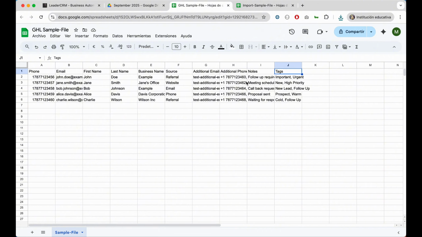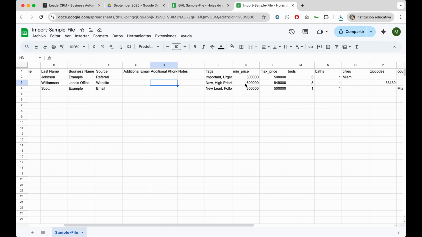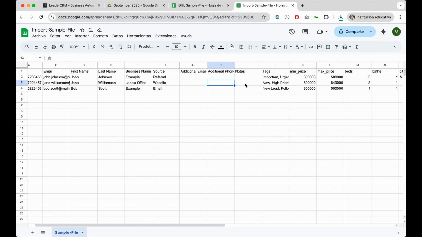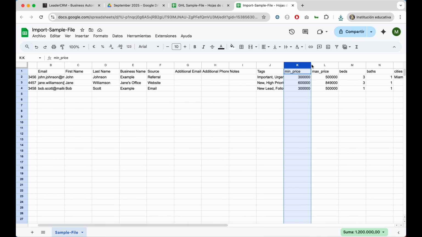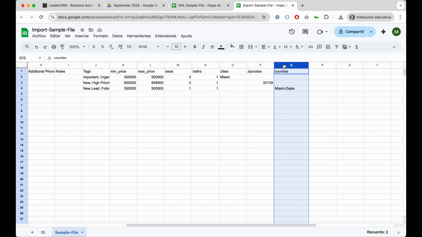And this information can be imported into high-level automatically in case you have it in your previous CRM. Now, when you export the information from your previous CRM, they need to provide you the contact information, and it's possible that they also provide the contacts or leads saved searches in your previous IDX system. So in this case, you would need to check the information that they provide.